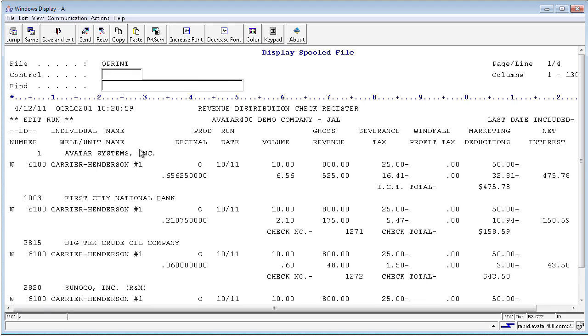The check register actually shows us who is being paid and what they're being paid on. Of course, this is a valuable source document for any payments that are received. It tells you their run date, their volumes, gross, and their share, their decimals, whether it's being intercompany transferred or whether a check is being written for it or an ACH.